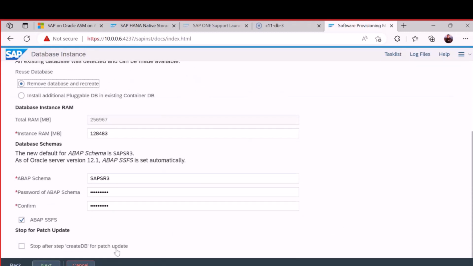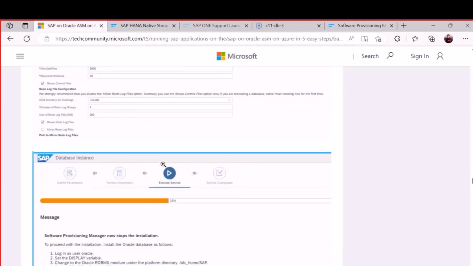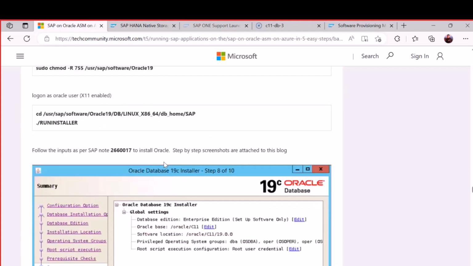Now comes the interesting part, about this "stop after step create DB for patch update" option. I received a lot of feedback that if you try patching on SWPM 36, it leaves the grid instance in a state that SWPM cannot handle. So what we're going to do is apply the Oracle patches after the SWPM finishes. I make a note of this in the blog. You'll see at the end here.